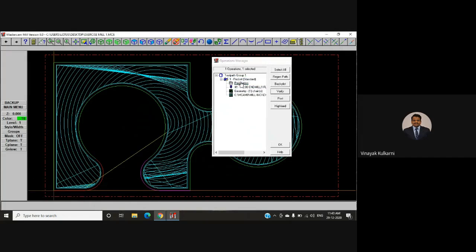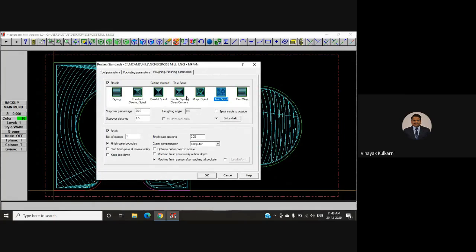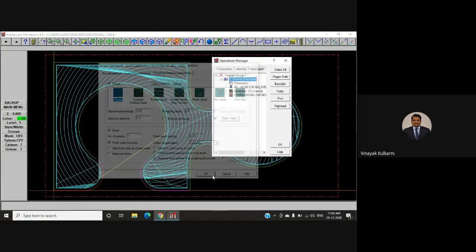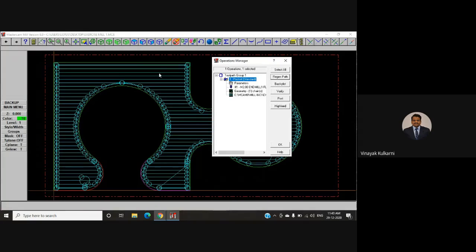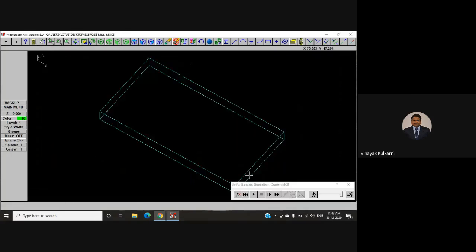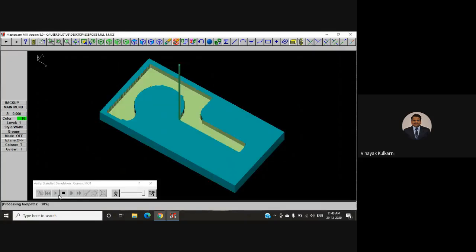Now if I don't want that, I can go with roughing and finishing parameters as only one way, or just zigzag. I'll just give zigzag. What will happen is, just check. When I do that, you need to regenerate the path. The moment you regenerate, the path is regenerated, so you can see it has become straight. Again click on verify, go to this and play.